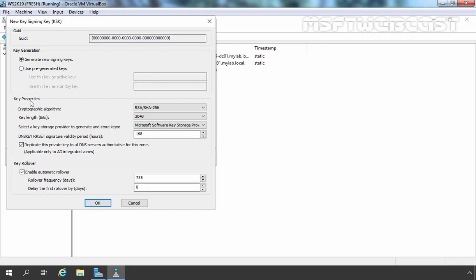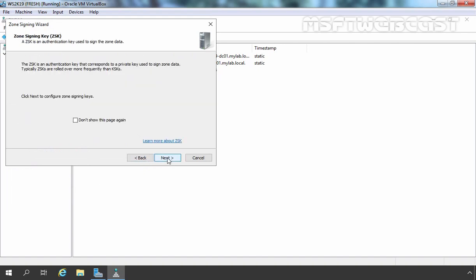Under key properties, here we have options to select the cryptographic algorithm, which is already set to RSA SHA-256. If you want to change, you can change it from here. Under key length, here we have options to change the bit length. By default, it is selected to 2048. We are going to use the default selection. Let's click on OK and click on next.